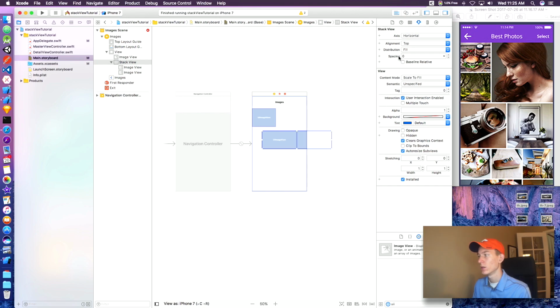If I switch it to horizontal, now it goes horizontal. Vertical is up and down, horizontal is side to side. So those are the different axes that we can have. Okay. So for this one right here, we're going to do horizontal. This is going to be the first row right here.